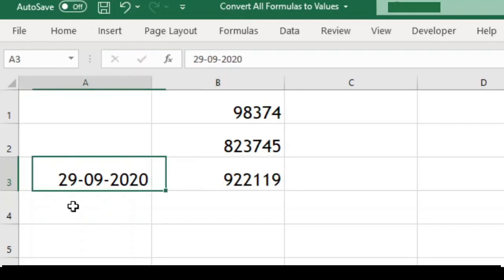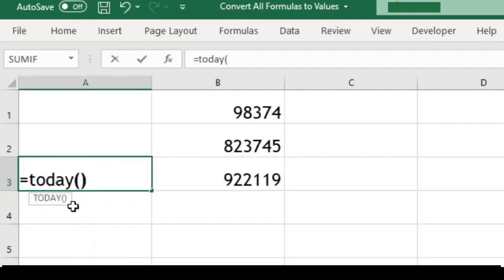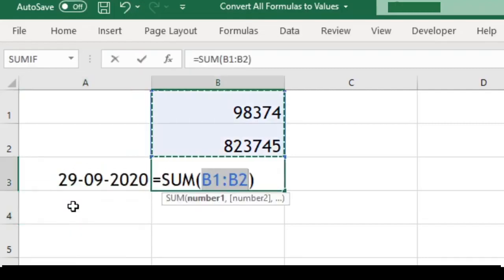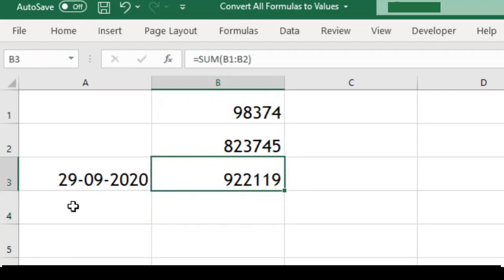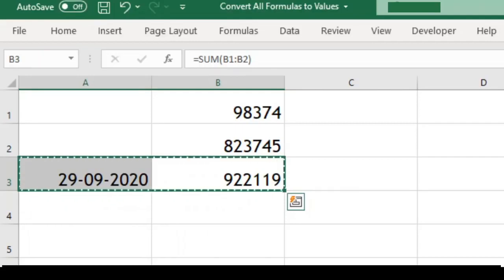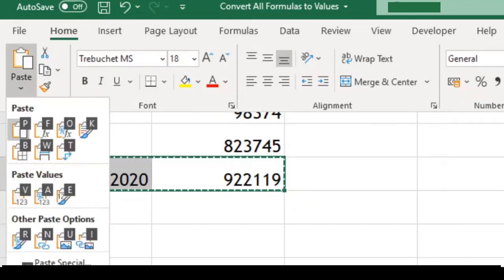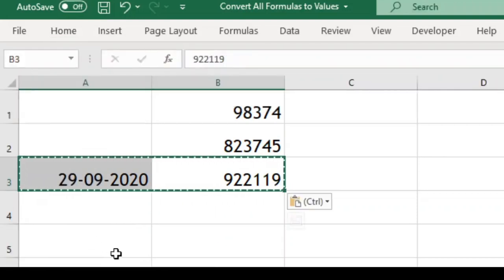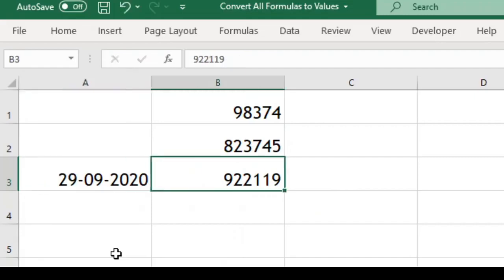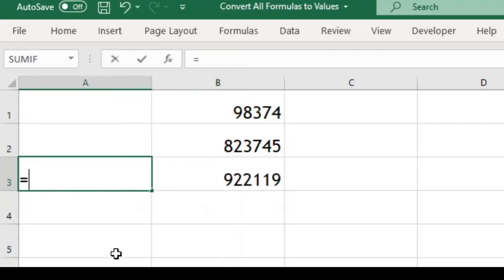Let me get back these formulas. Okay, the third way is by doing the same thing with a keyboard shortcut. First copy these formulas with Ctrl C, then hit Alt H. This will activate the Home ribbon. Then hit V. This will activate the paste arrow and finally hit V again. This will paste the copied content as values. So we have again done the same thing with keyboard shortcuts.